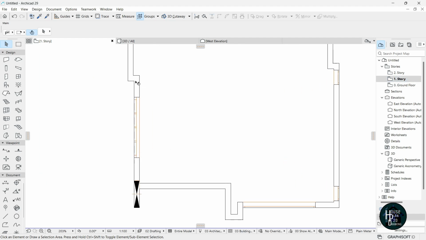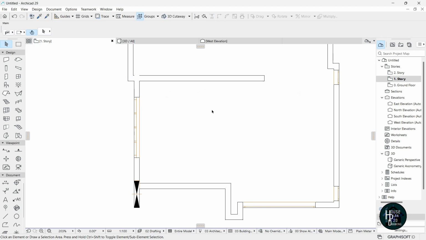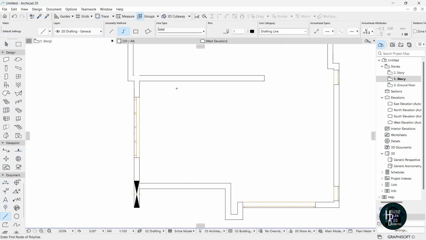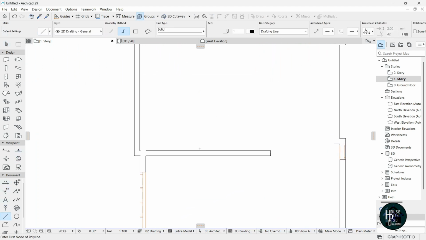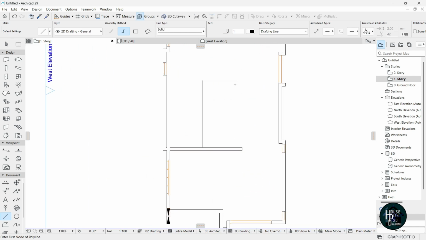Click this and click on the node and stretch it. Make sure you're selecting the stretch icon, stretch it like this, click. Go to the line tool, click on the line tool, then come here, click this, stretch it like this, and give it a distance of 4775. Click enter, and then double click this side like so.